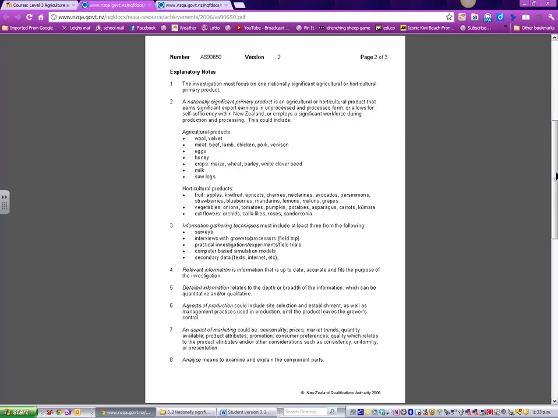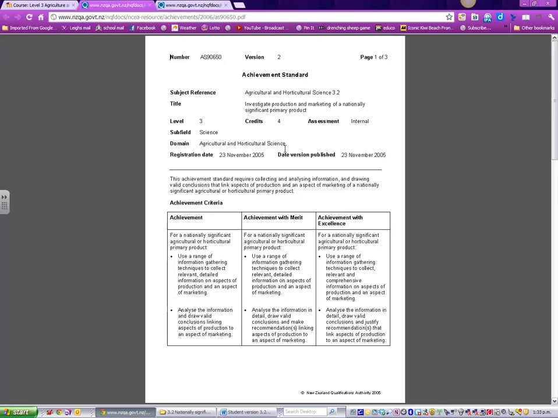If I just go back to that front page for a start again, you can see it's worth 4 credits, this internal. You have to use a range of information gathering techniques to collect relevant detailed information. Now a range means 3 or more different techniques. So you have to go back and think about how you're going to collect the information that you need. I'll turn over the page again.